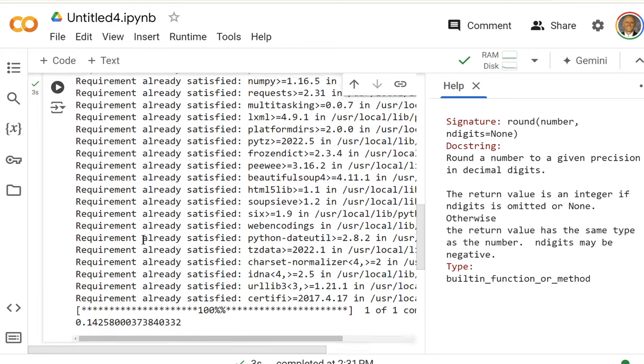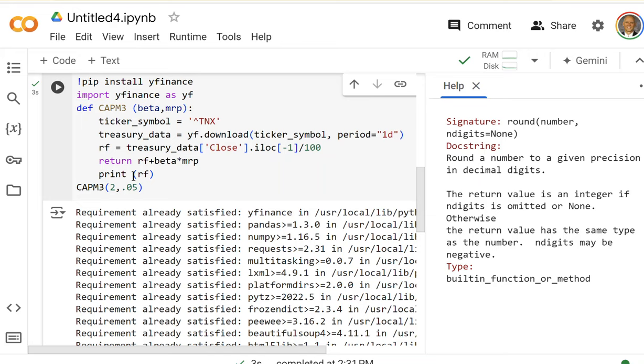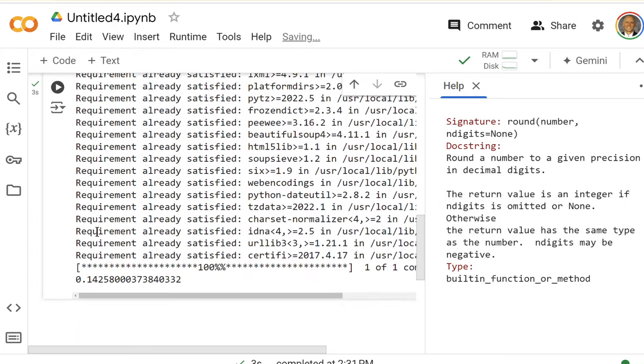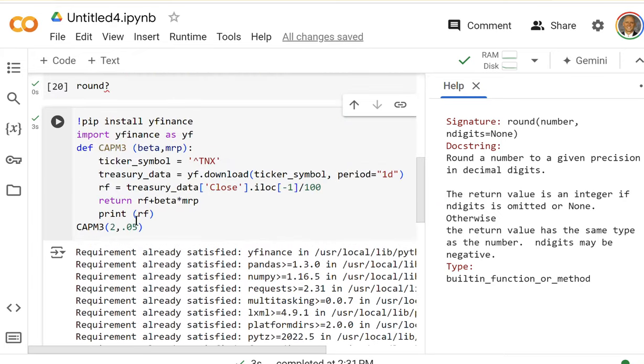Well, it didn't seem to print my treasury rate, but we can work on that another time. So anyway, this is how I would check out this code: I would probably go out and make sure that the RF is correct.